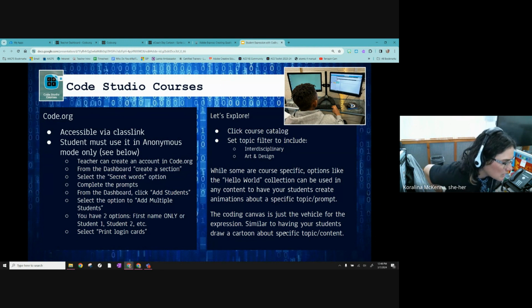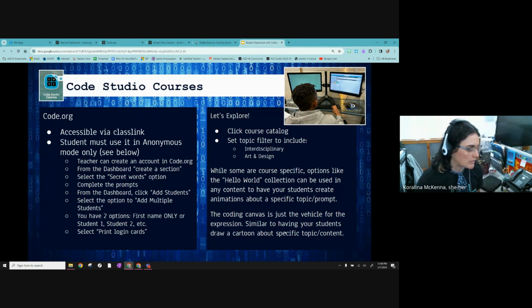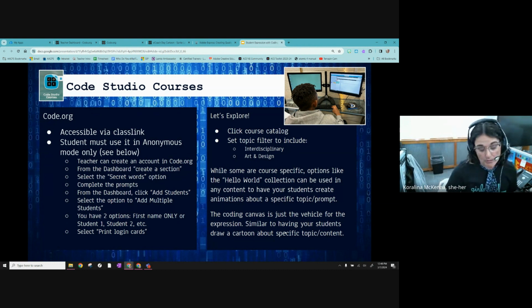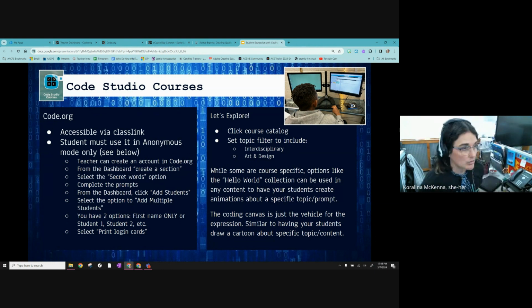Could we give the kids a section code instead of typing their names? The problem with the section code, Christina, is they need an account in order to use the section code. So no, because you need to create the account for them, you need to create the anonymous account for them. Once you create the anonymous account, then they can join using the section code. But what we just did wasn't about joining your class. It was more about making sure they have an anonymous account.